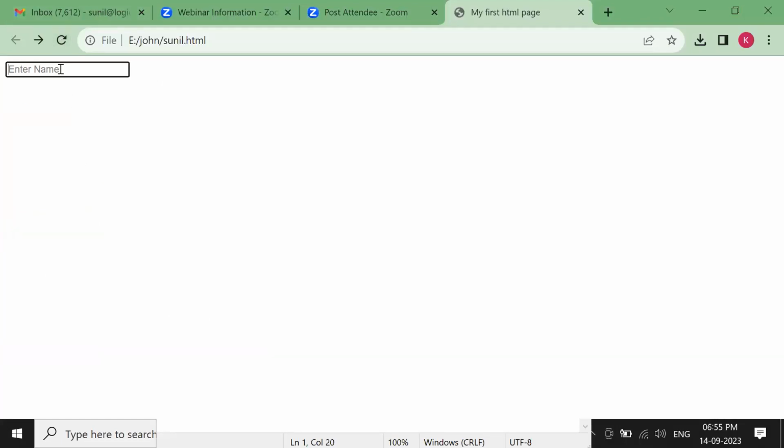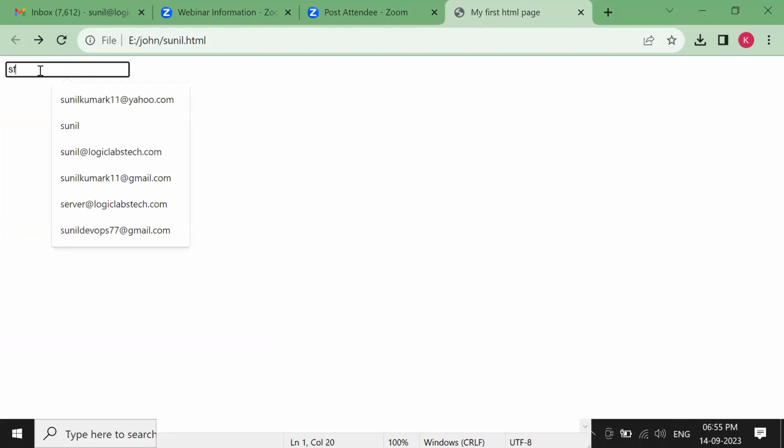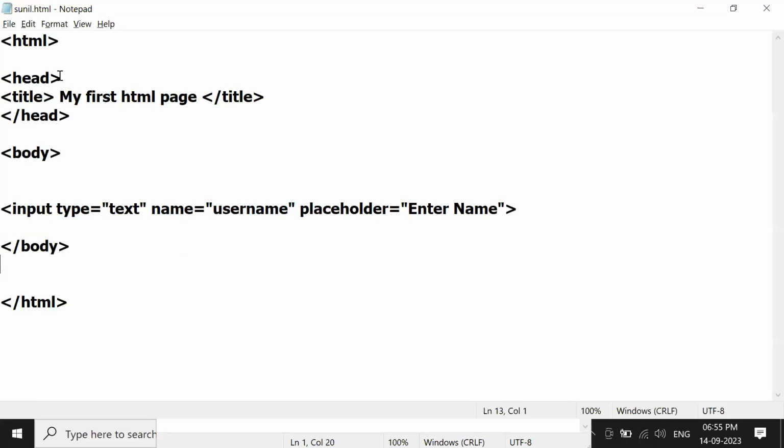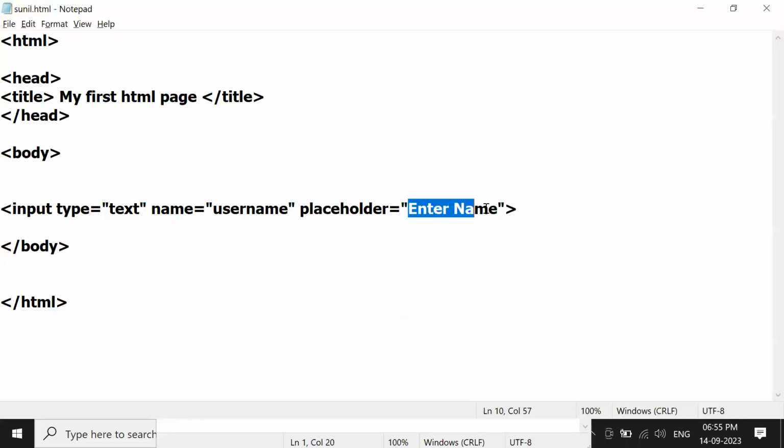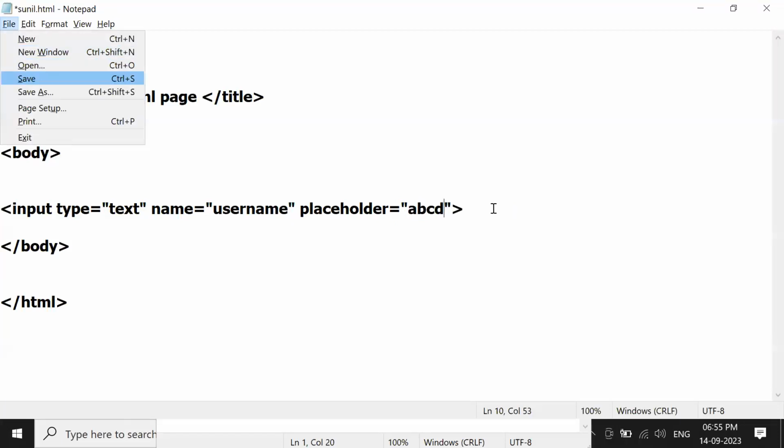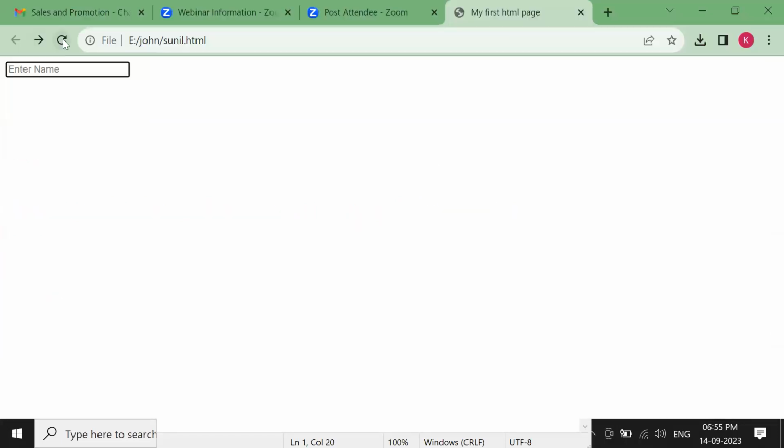So this is the input tag. The end user has a facility to enter the information. Inside the input tag, can you see "enter name"? It's like a hint message that the user should enter the name. Where did you get this "enter name"? That is what you have included in the placeholder. Whatever you write in the placeholder, I'm writing something like ABCD, will be shown like a hint message.